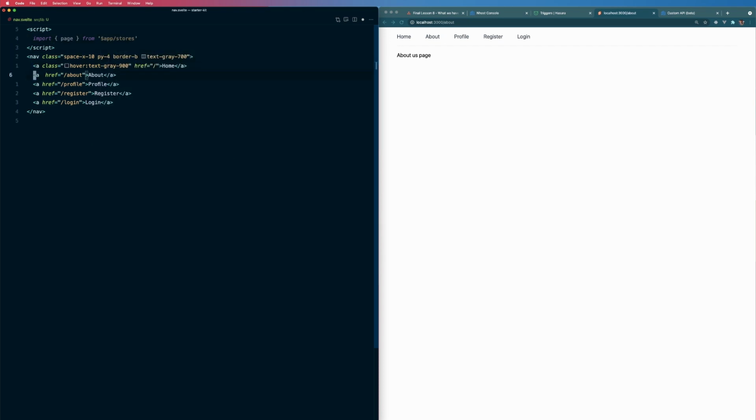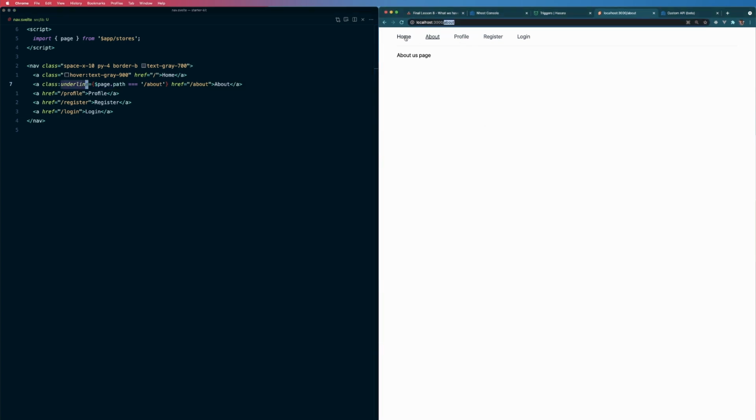So here I'm going to give the class of underline. This is Svelte syntax we can write. If the page.path is equal to /about, so that's what we do. Here page.path will give us the URL path, and if it's equal to about, I'm going to apply the class of underline. So if we go to home, we will not see the underline, but on about, we will see the underline.